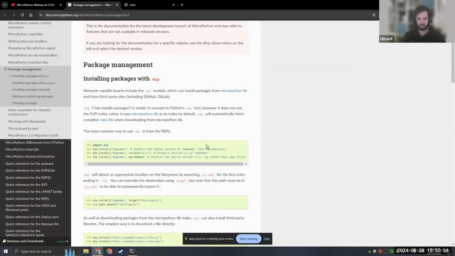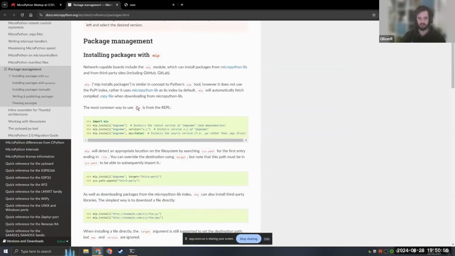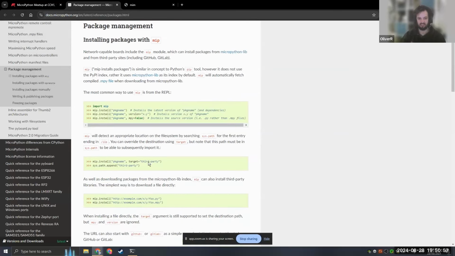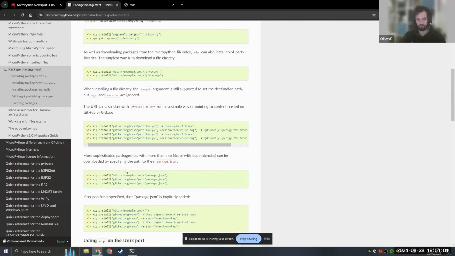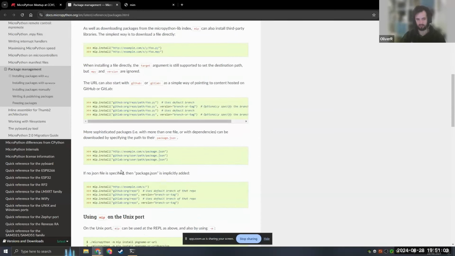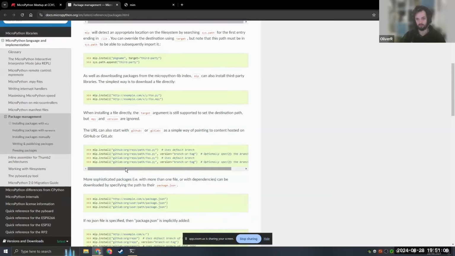One thing that's not very well known is that you can install anything from Git, it's actually very advanced what you can install. But what's not well known is that you can actually MIP install a lot of things from MicroPython lib.